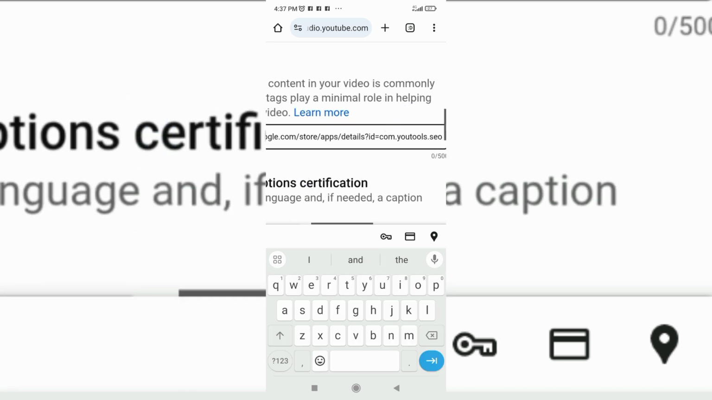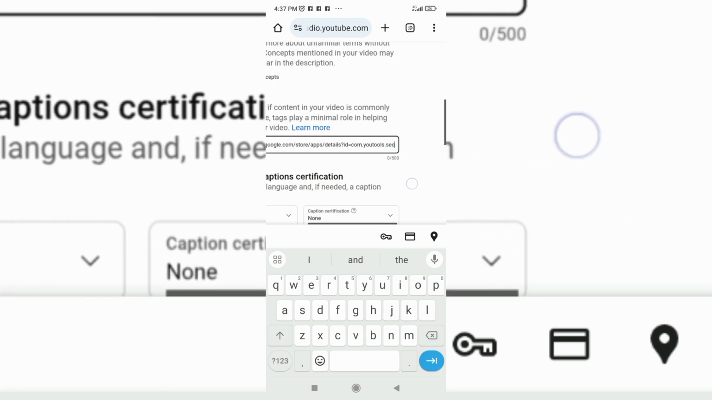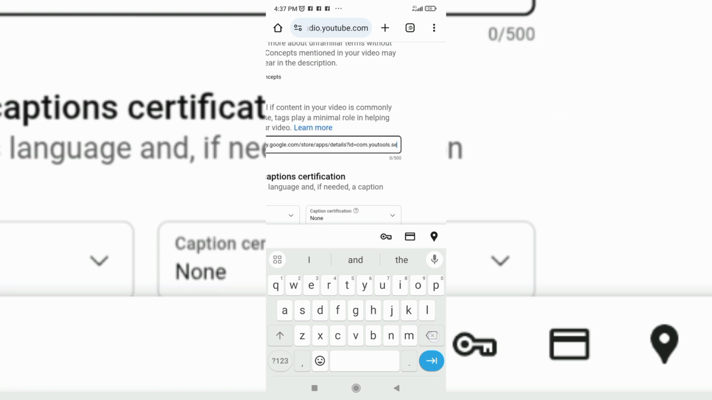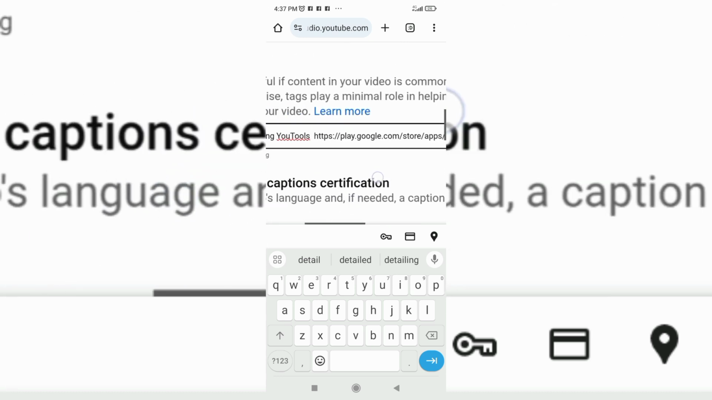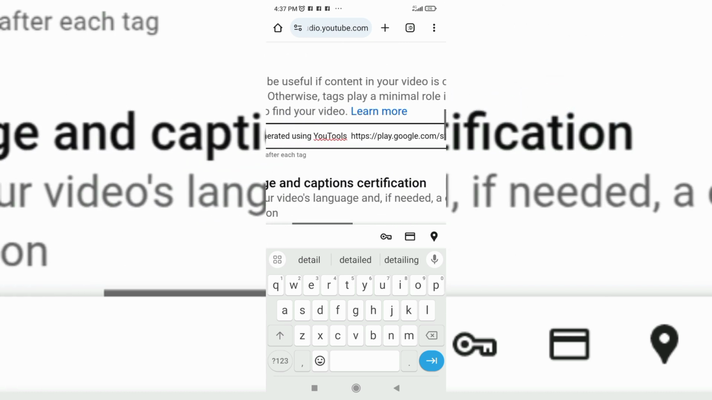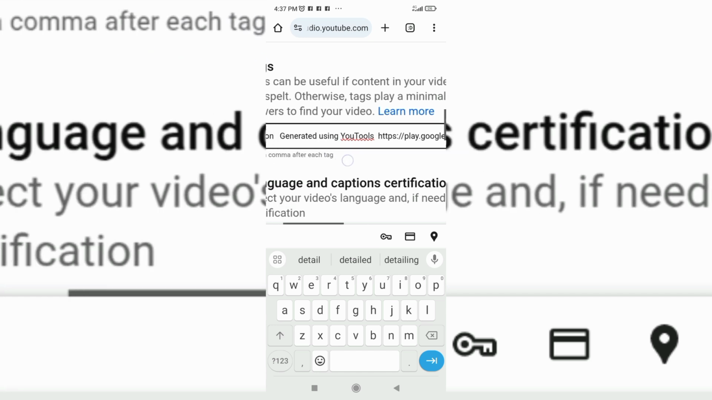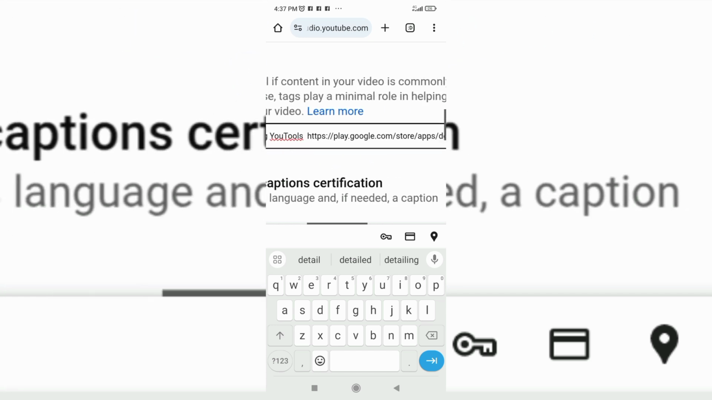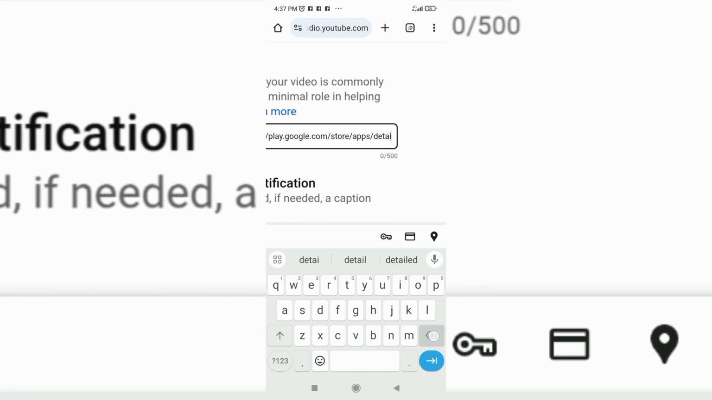Now you can see it. Because it has the name of the application, what you just do is erase it. I hope you can see what I'm doing. Let me make it a little bit bold. Yeah, look at the name here. Generated using YouTube. So we are going to take this away. You just erase it. You have to be very careful while erasing so you don't mistakenly erase the whole keywords.